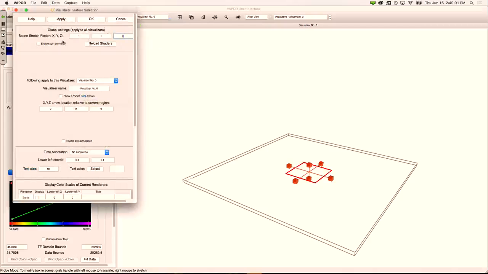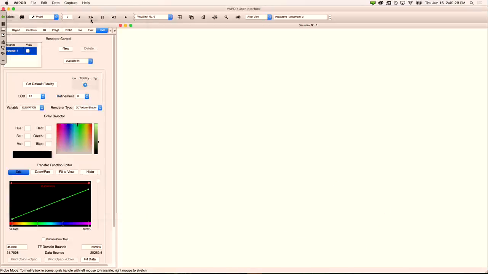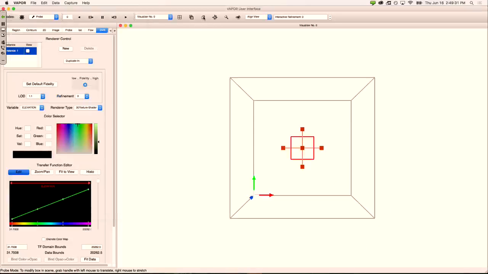The first one I'm going to change is my scene stretch factors on X, Y, and Z. I'm going to stretch Z by a factor of 60, and I'm actually going to turn on some arrows that indicate what axis is which. So X, Y, Z will correspond to a red, a green, and a blue arrow. And I'll turn on a time annotation for how about a date and time stamp. If that's included in your data, that can be shown in Vapor as well. So I'll click on that and then click on Home.